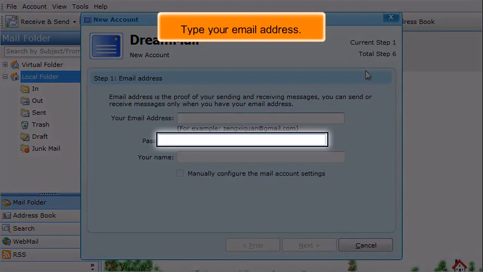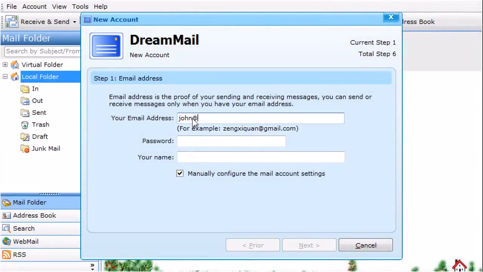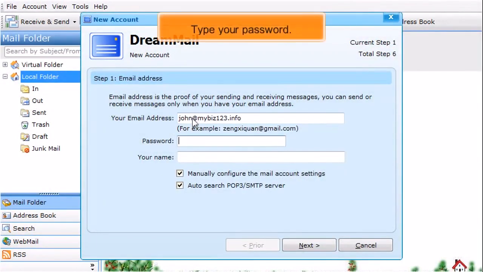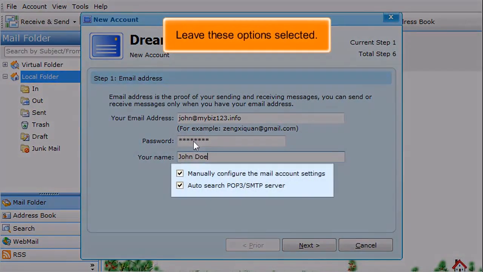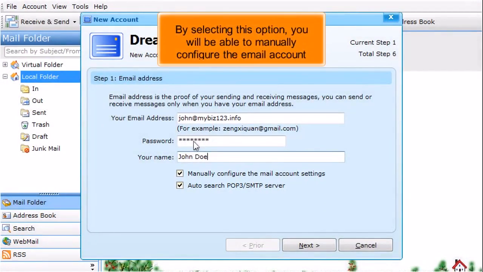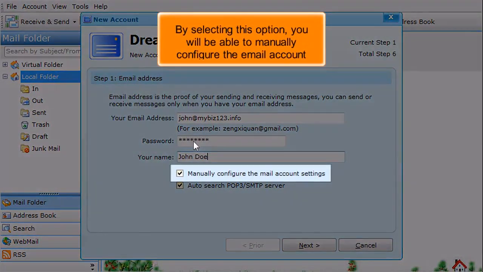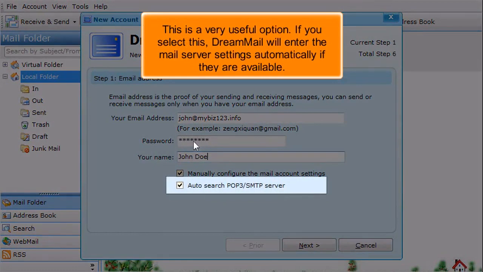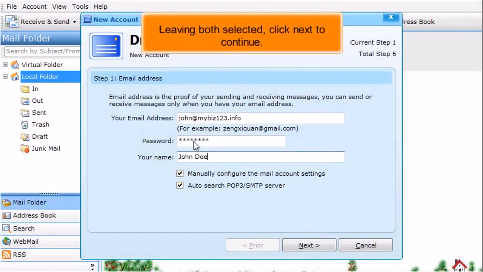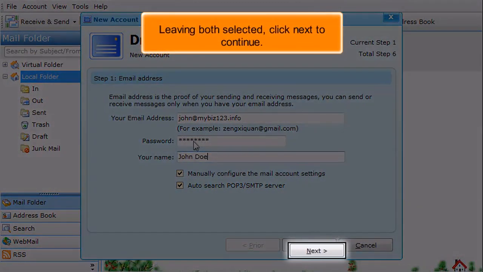Type your email address. Type your password. Type your name. Leave these options selected. By selecting this option, you will be able to manually configure the email account settings. This is a very useful option. If you select this, DreamMail will enter the mail server settings automatically if they are available. Leaving both selected, click Next to continue.